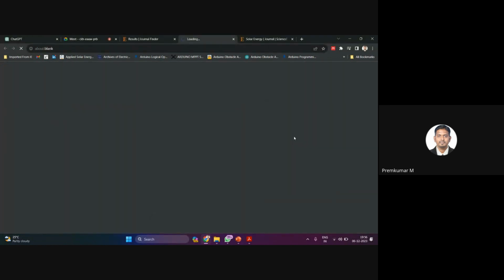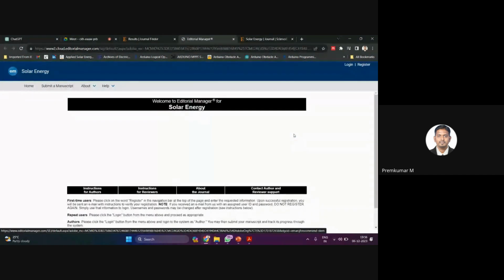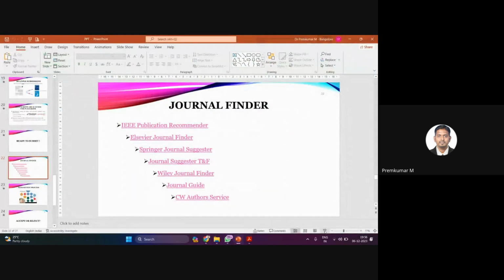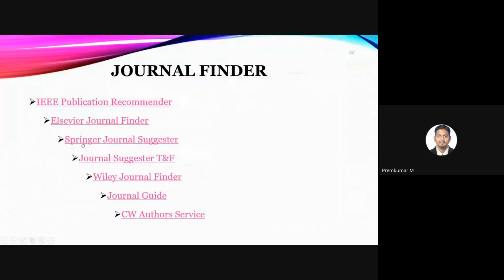It will take you to the submission system, and you do some kind of initial registration and submit your paper. That's it. It's very simple. Okay, so likewise we have recommendation systems for the many publishers.